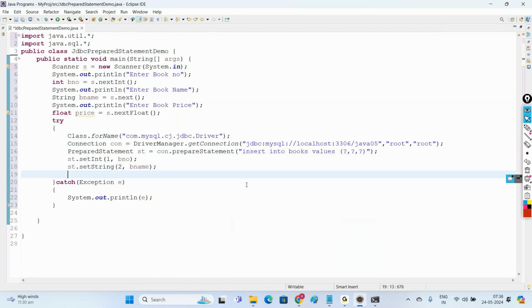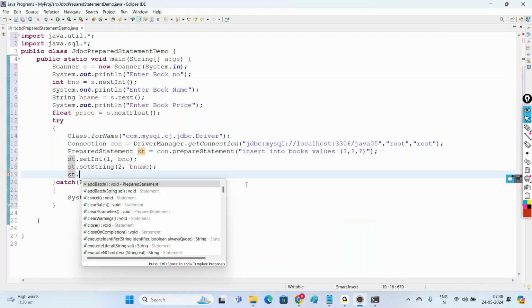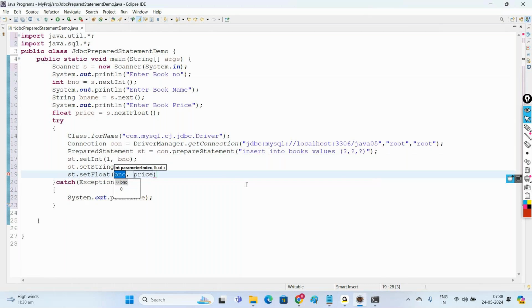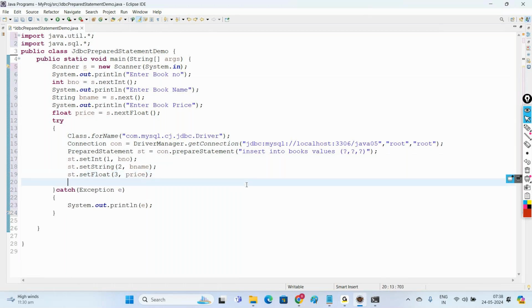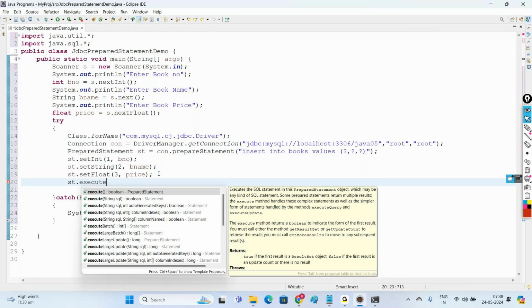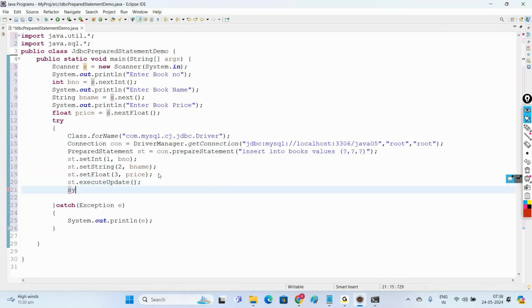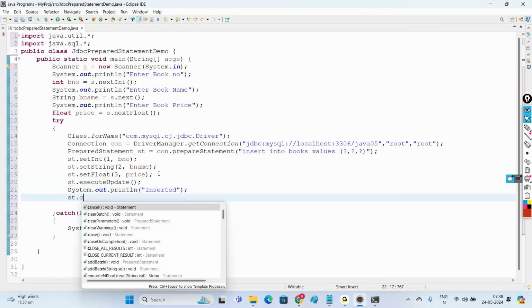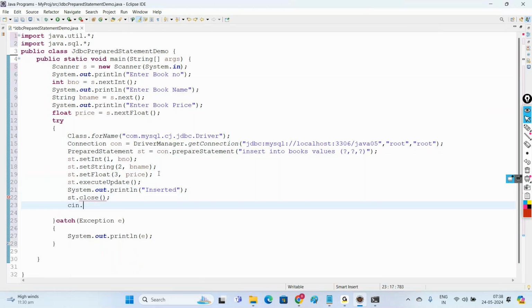Second question mark with bname, and for the third question mark, setFloat. Why setFloat? Because price is a float: st.setFloat(3, price). That's it. These question marks are replaced with our Java variables, bno, bname and price, dynamic data. Now call the method st.executeUpdate and go with the message, inserted. And st.close, con.close. That's it.